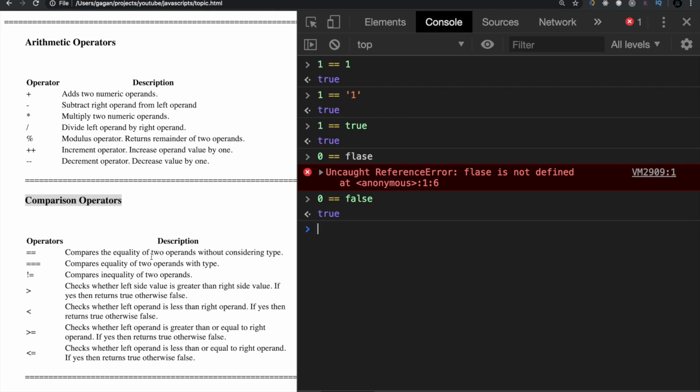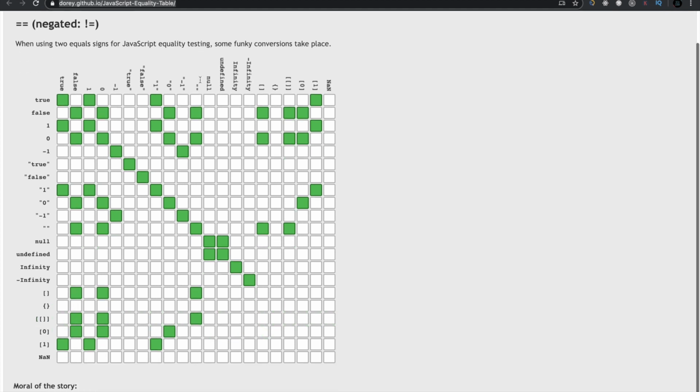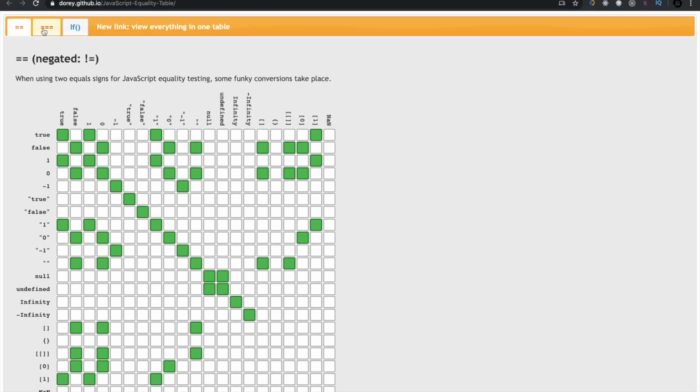Anyways, we will be looking at it in later videos. In this video, I will be redirecting you guys to a website where you can see the differences between double equal to and triple equal to. How do they compare the operands? I'll provide the link to this in the description. Please visit the link and try and get a complete picture.